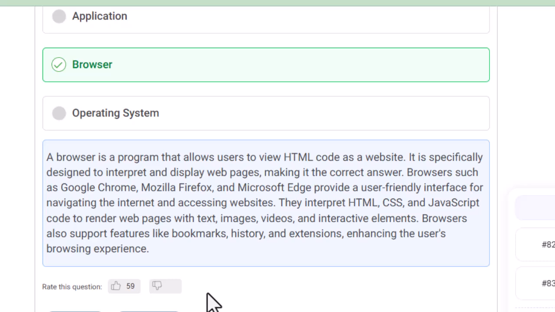Browsers such as Google Chrome, Mozilla Firefox, and Microsoft Edge provide a user-friendly interface for navigating the internet and accessing websites. They interpret HTML, CSS, and JavaScript code to render web pages with text, images, videos, and interactive elements. Browsers also support features like bookmarks, history, and extensions, enhancing the user's browsing experience.